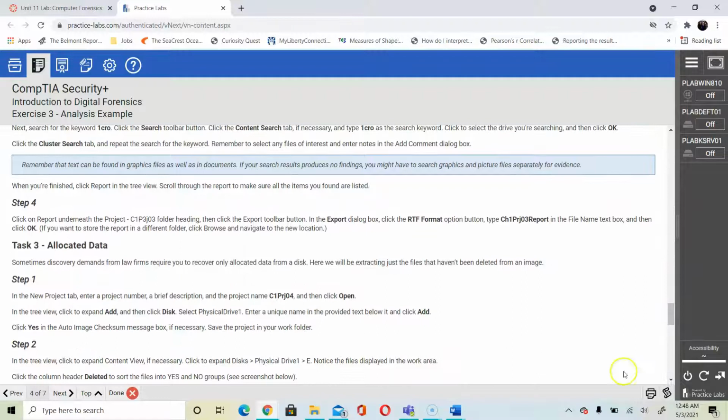Next, we are going to click the report and we want to export it like what you've done in the previous exercise in the RTF format, and make sure that we type in the report name correctly. Then click OK.